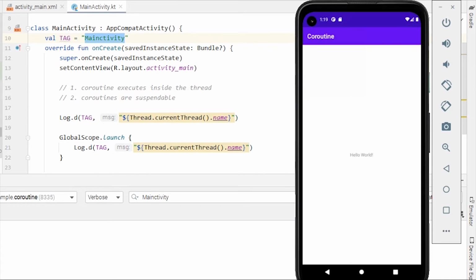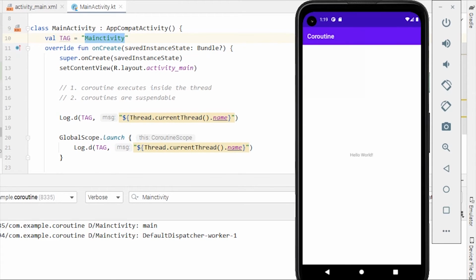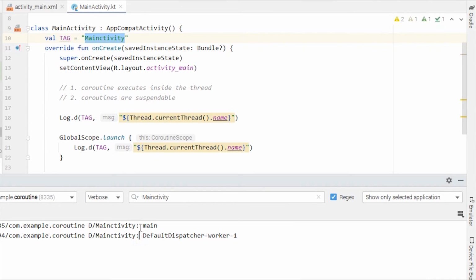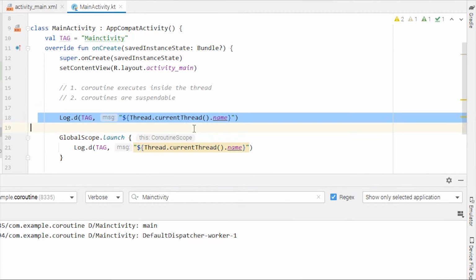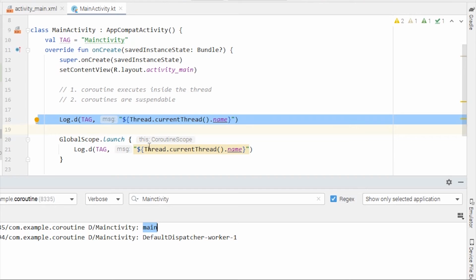Okay, so the application is launched, and as we can see in the logcat, for line 18, outside the coroutine scope, we have the thread name main, and inside the coroutine scope, we have DefaultDispatcher-worker-1. It can be different for you, it doesn't matter. What matters is that for both of the logs, we get different thread names, right?